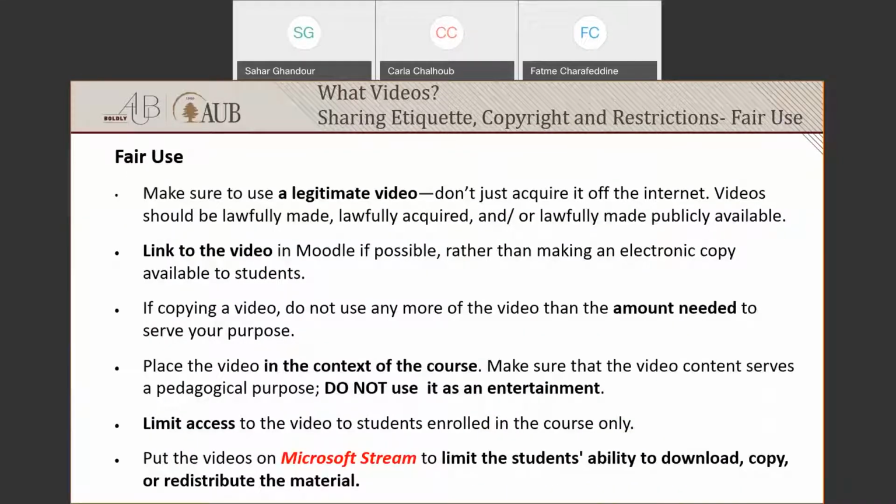How can we use, what is considered fair use? So first, number one, you have to make sure that you are using a legitimate video.